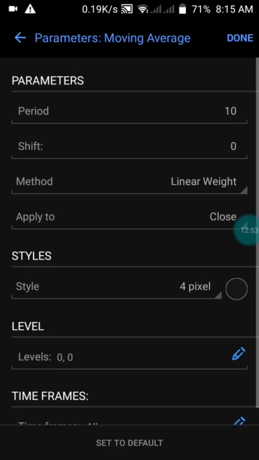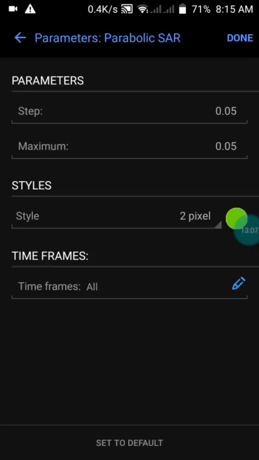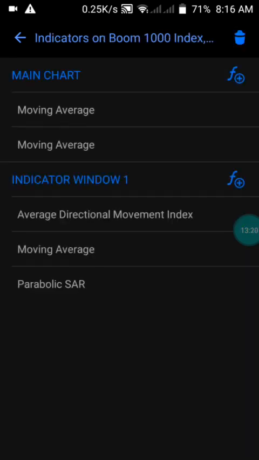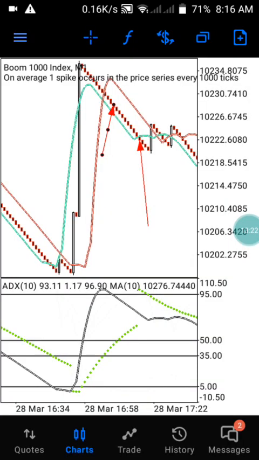Then you move to the first moving average, with a period of 10 and shift of 0. I have the method to be linear weighted also, applied to close, then I choose black as the color here. Then you press done. Then I have the last indicator here, which is the Parabolic SAR. I have the step to be 0.05 and the maximum to be 0.05. You can choose any color of your choice. By doing this, you will have the same indicator on your chart.